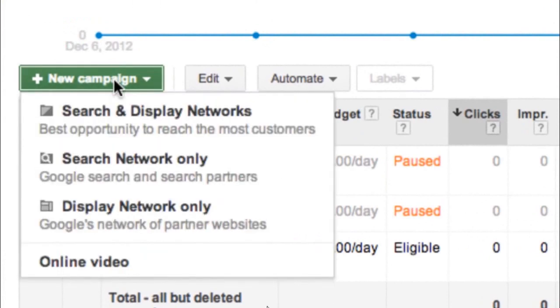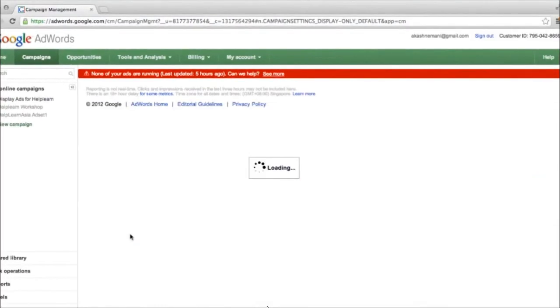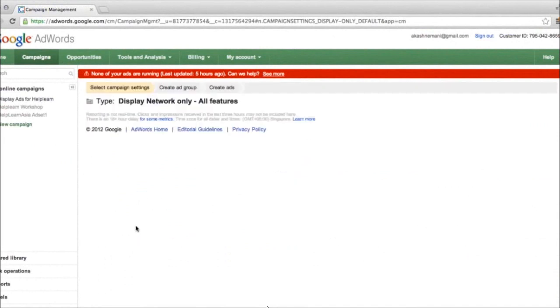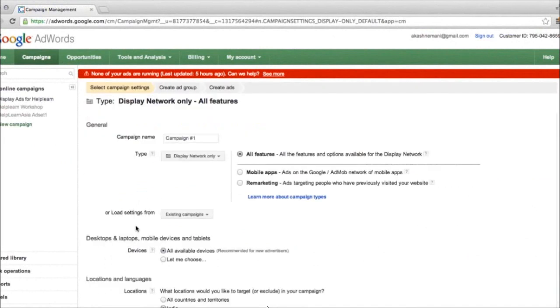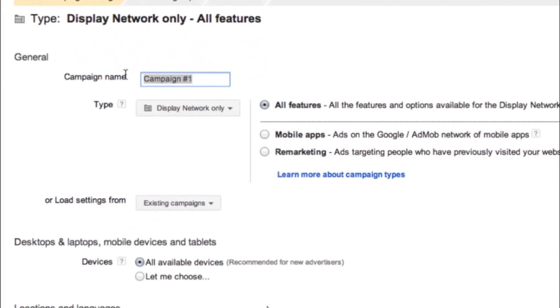So let's now create a new campaign, and in this case it's going to be a display network campaign. So we want to create image ads which show up as you see on different blogs and different websites. So let's name the campaign. In this case I'm going to name the campaign Dropmyemail unlimited storage. So that's my campaign name. We should give it a meaningful name so that people, or you yourself, can understand what the campaign is all about. So in this case it's Dropmyemail unlimited storage.